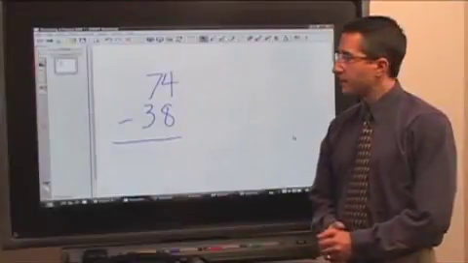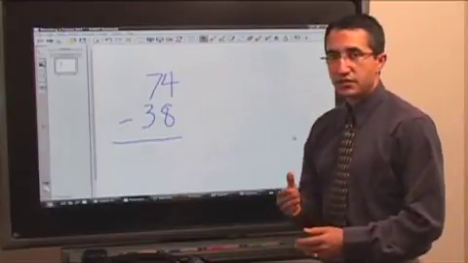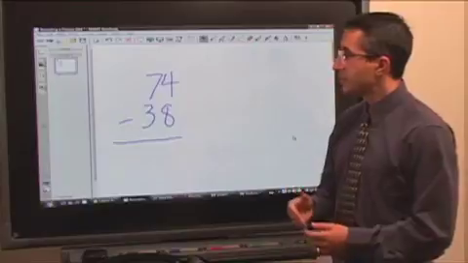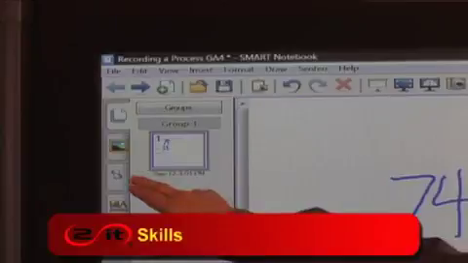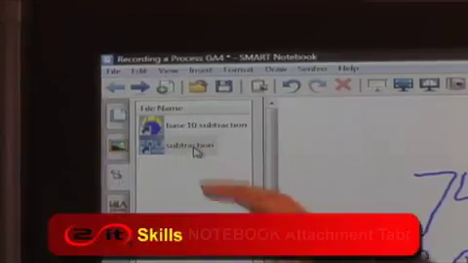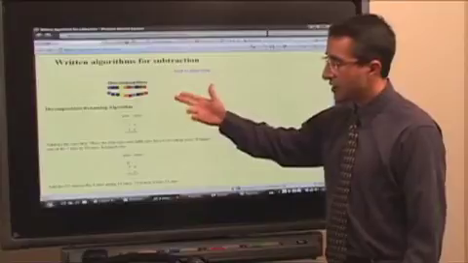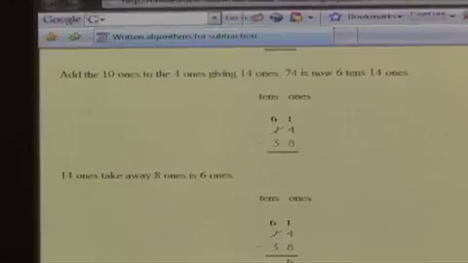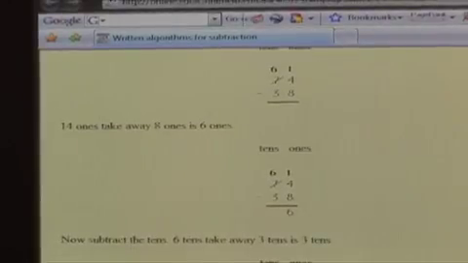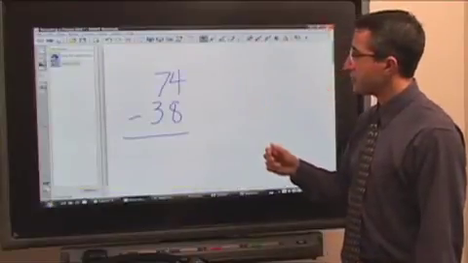I have Notebook open, and we're going to talk about recording a process. The process we're going to do is a subtraction. Typically, there's a series of written instructions to record a process. I'm going to go to my Attachment tab here and click on a link that will take me to a subtraction process. So this is an algorithm, and I'm not going to go through it right now, but there are steps that you can do. I'm going to scroll down to get to what the final answer is going to be, which is 36. So let me close that page, and we're back in Notebook.